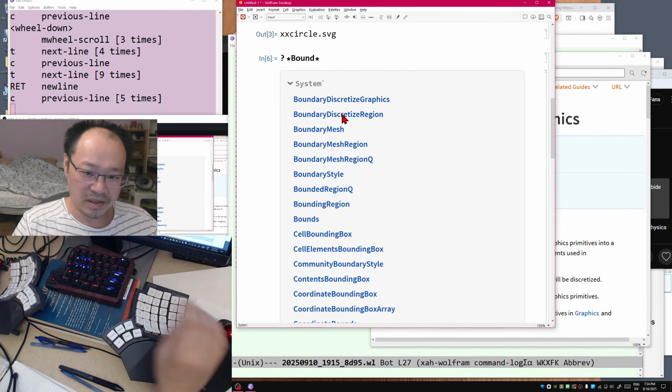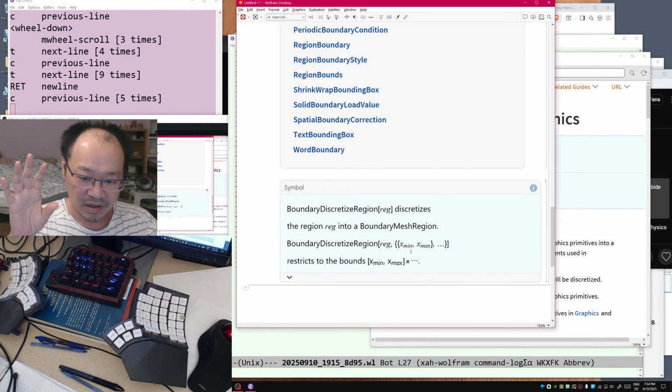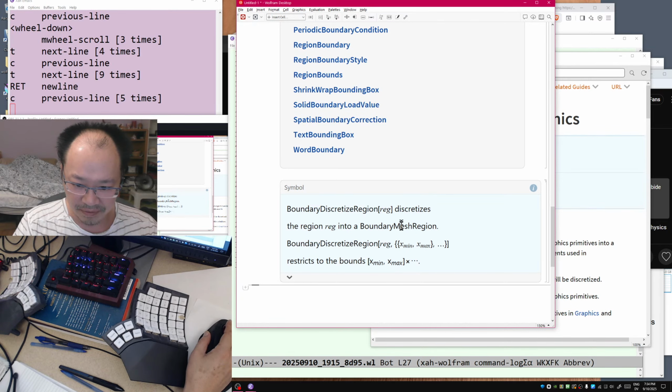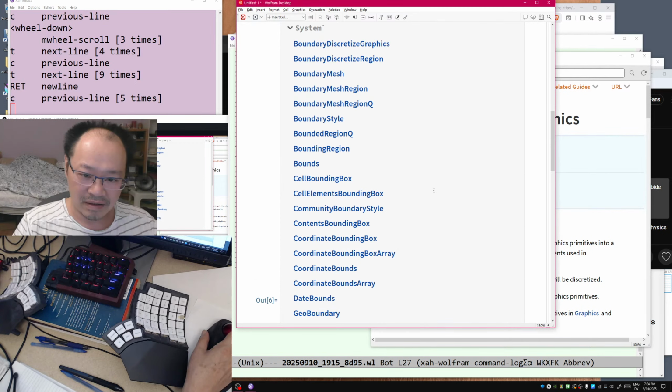Now there's another concept in Wolfram language, which is region. Region is not necessarily graphics, but they are related. Graphics can have a region. Region is more like a mathematical concept. So BoundaryDiscretizeRegion discretizes the region into a boundary mesh region. Okay, so you got that.